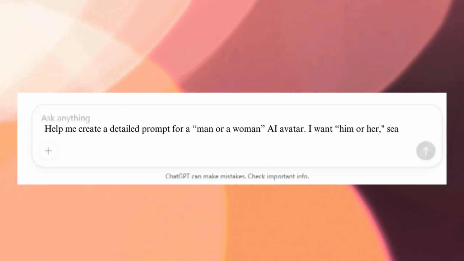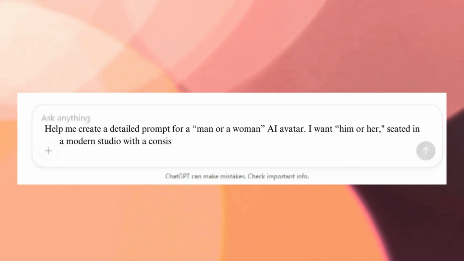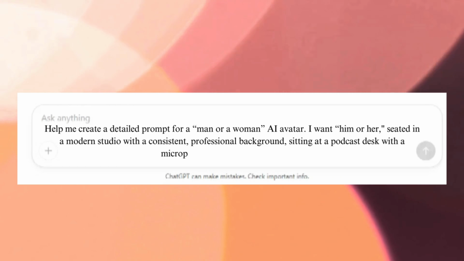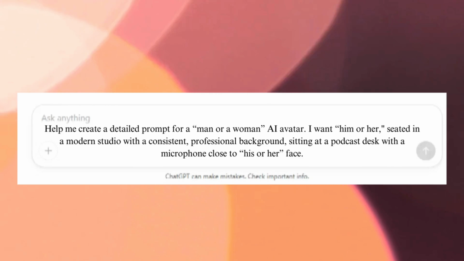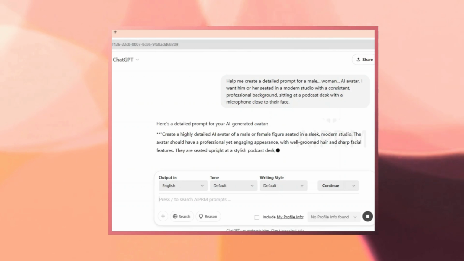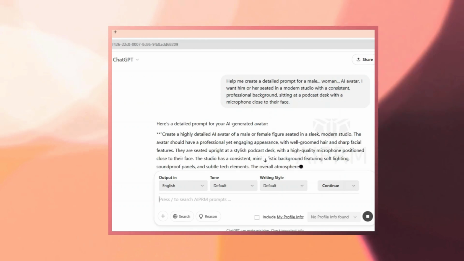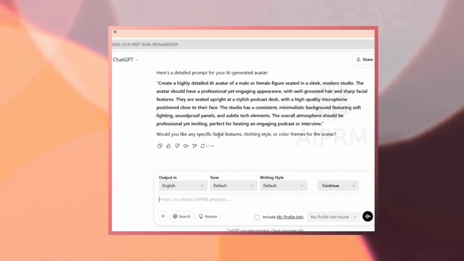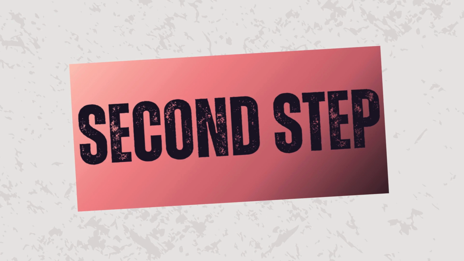I want him or her seated in a modern studio with a consistent, professional background, sitting at a podcast desk with a microphone close to his or her face. ChatGPT will generate a response for you. Feel free to customize this to match your vision. Once you're happy, move on to the next step to bring your avatar to life.